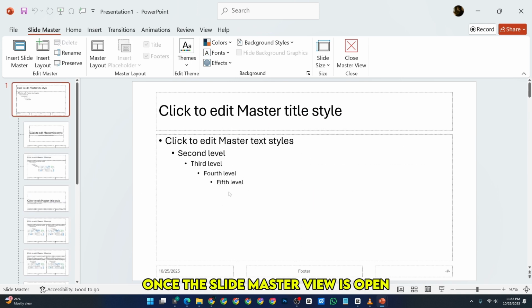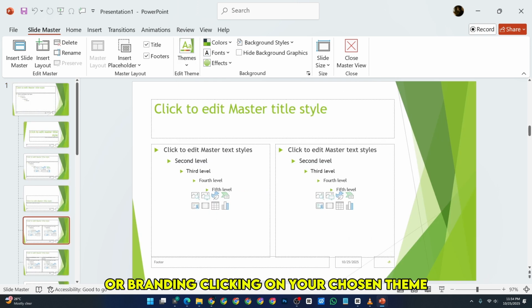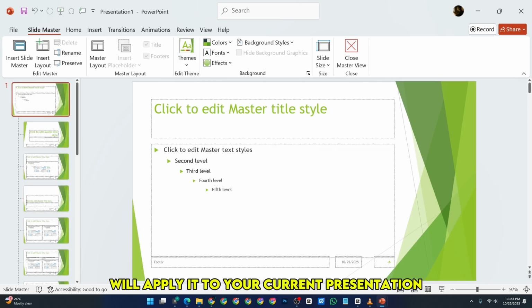Once the Slide Master view is open, locate the Themes drop-down menu at the top. Scroll through the available themes and select the one that best suits your style or branding. Clicking on your chosen theme will apply it to your current presentation.